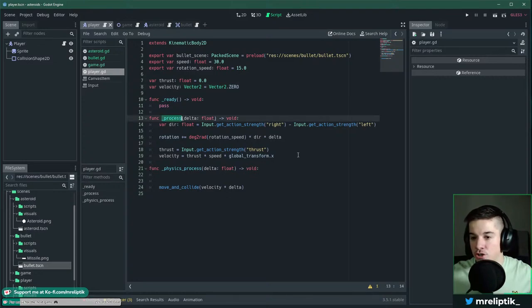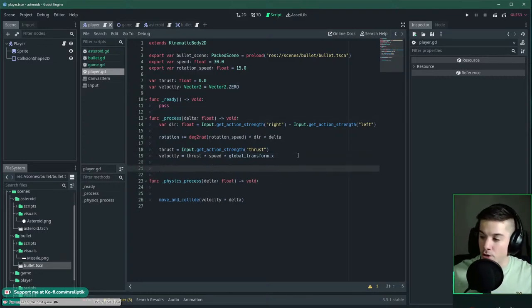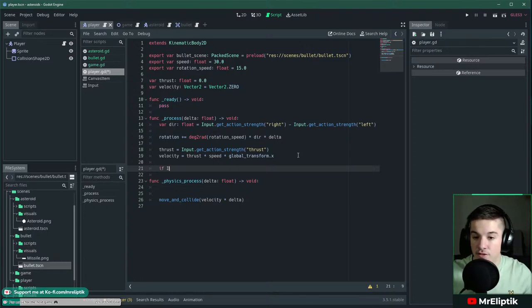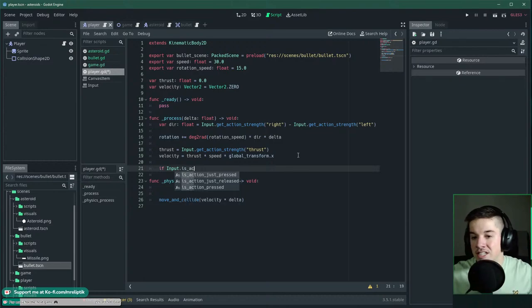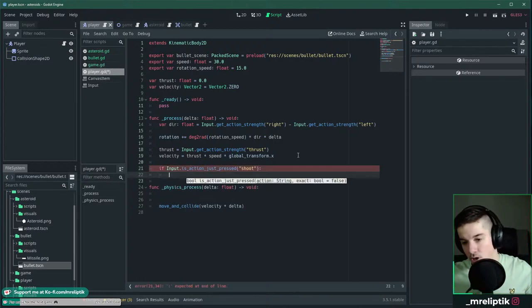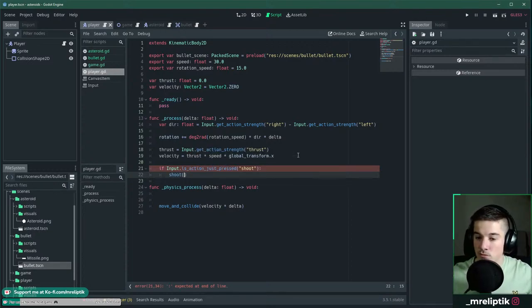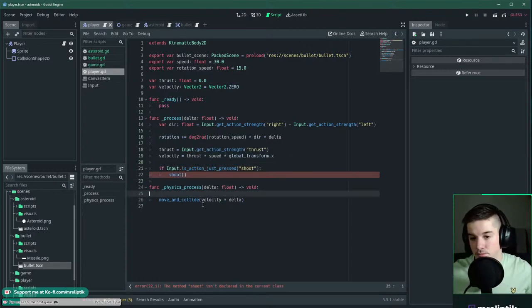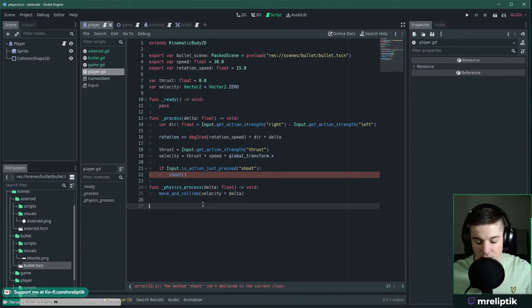Under the process function, we are going to check if we are pressing the shoot action. So if Input.is_action_just_pressed, and we can use shoot this time, we can call a function that is shoot. So let's create that function, shoot.